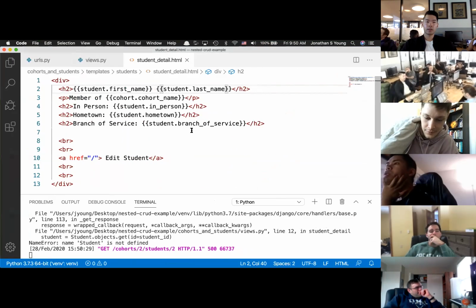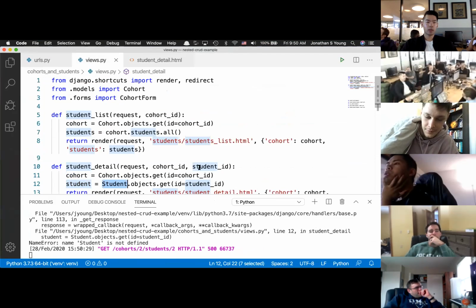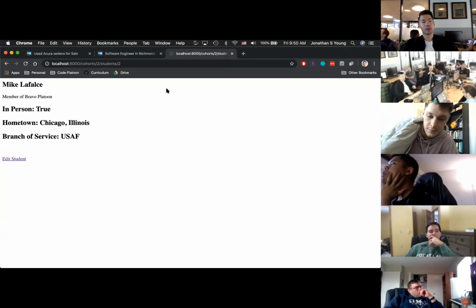Let's jump back over here. It says student is not defined. Line 13. Anybody know what I should do? Have the models import for student. Yep. So we brought in cohort, but we haven't brought in student yet. Let's see if this refreshes, and there it goes.